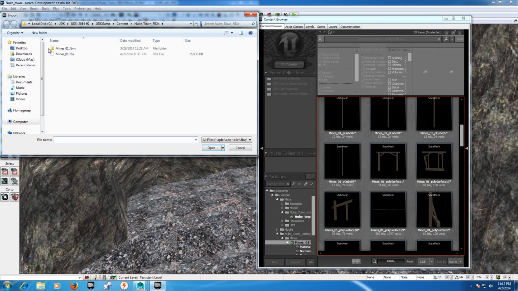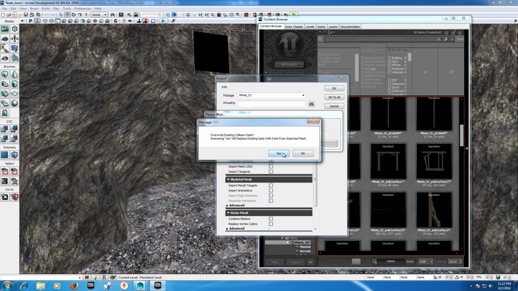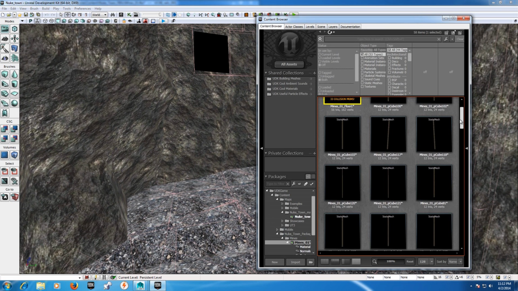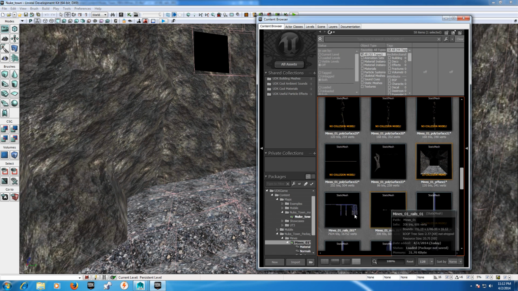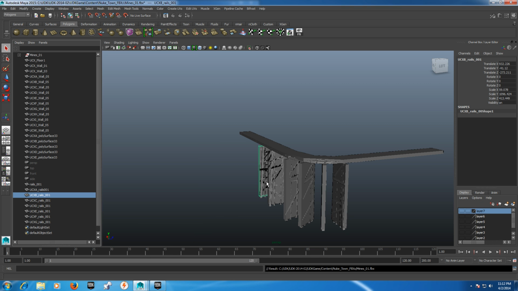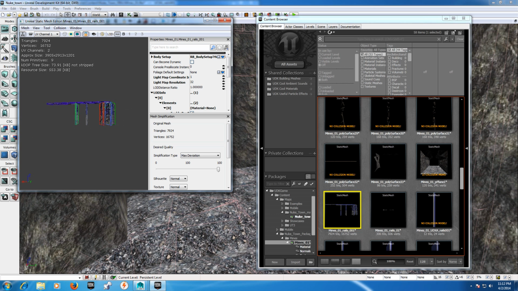Okay, so let's import this. Yes to all. Yes. And let's have a look in our model. Where is it? As you can see right now it has collisions. It doesn't show the collision for this part. Let's have a look in Maya again. So it doesn't show this one, and it's UCX A. Let's have a look if it's fine.